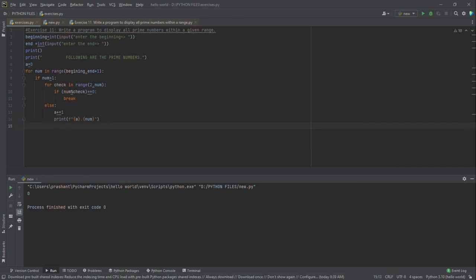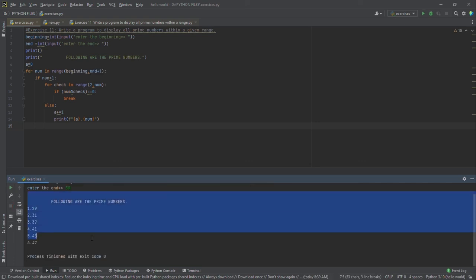So if I do this, now you get an interface. All right, so let's give a beginning. Beginning is 25, end is 50. Other prime numbers. It's easy.